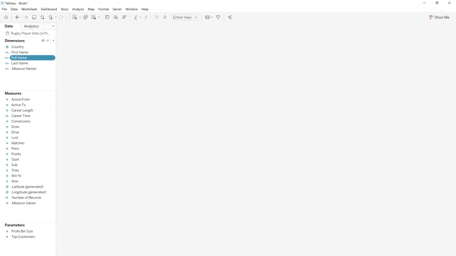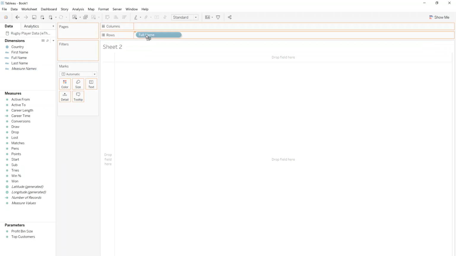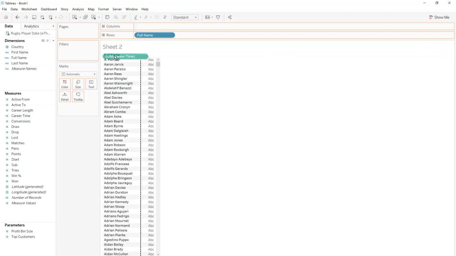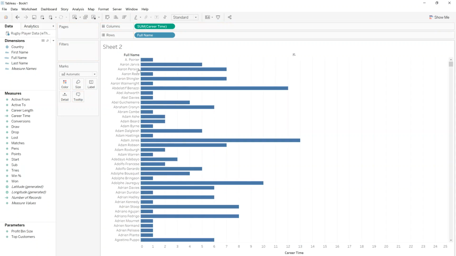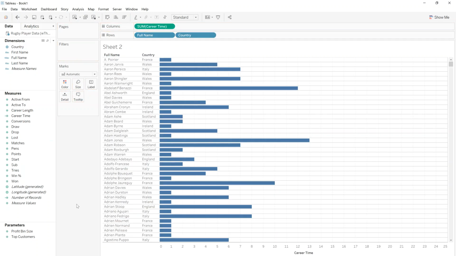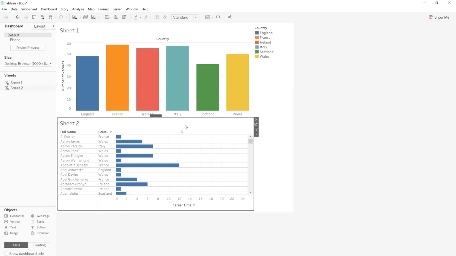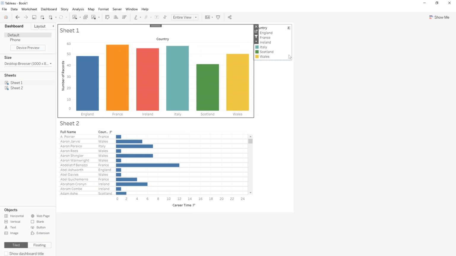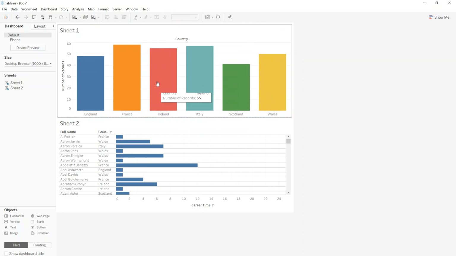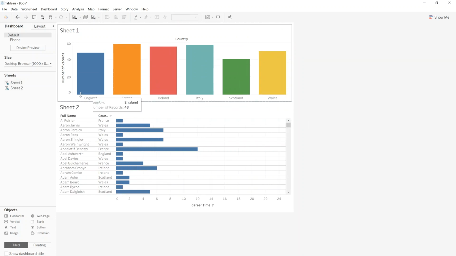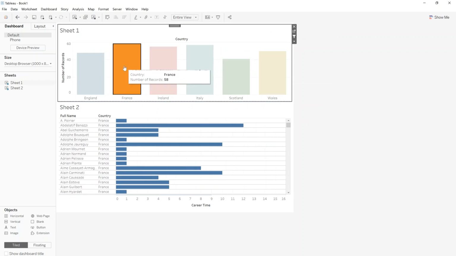Okay. So suppose now I create another sheet and I want to use that full name. I want to use the career time, and we might put the country in there as well, something like that. Okay, and we can sort that. Right, so this is what I want to do, and then I'm going to put it into a dashboard, and we'll put sheet 1 and sheet 2 up there, and let's just turn on a very simple filter, something like this. Okay, again, I'm keeping this relatively straightforward, and I'm assuming you know how to create these.